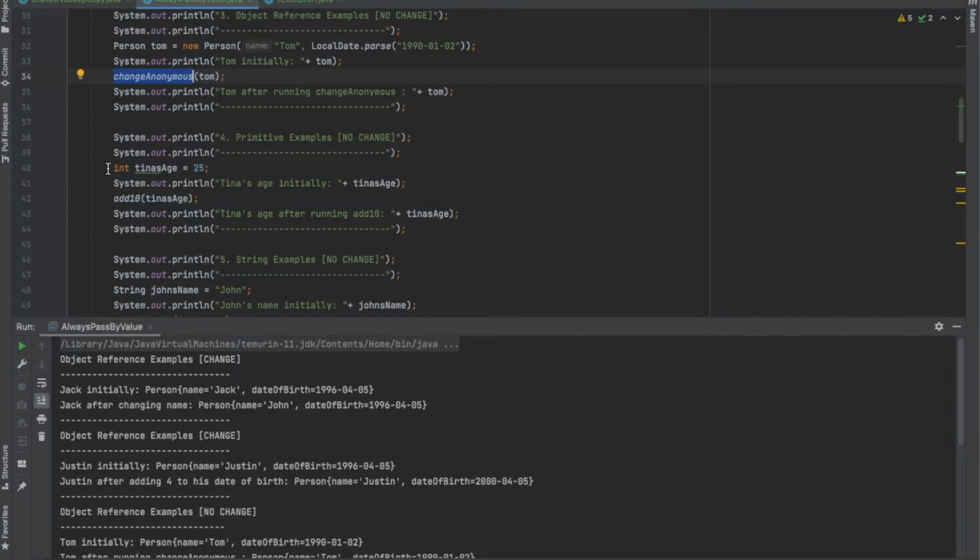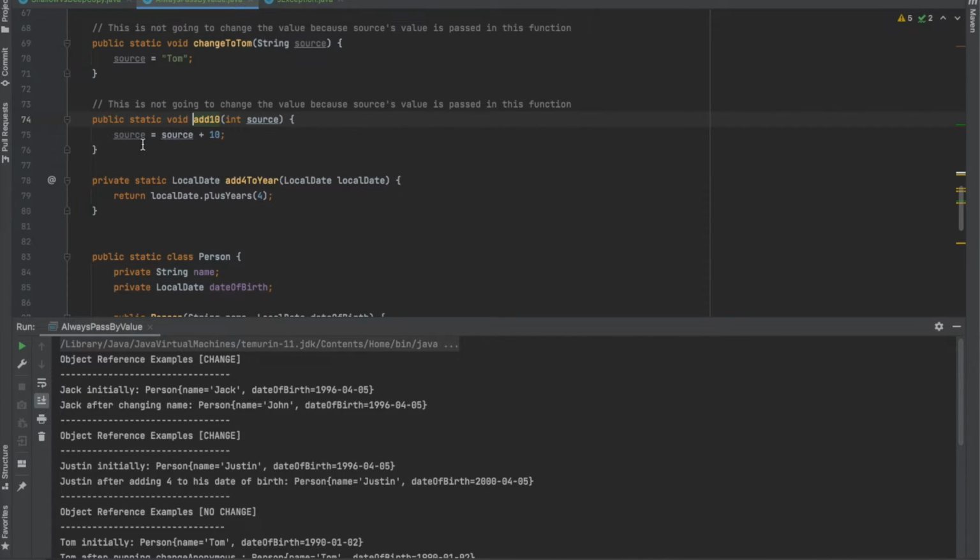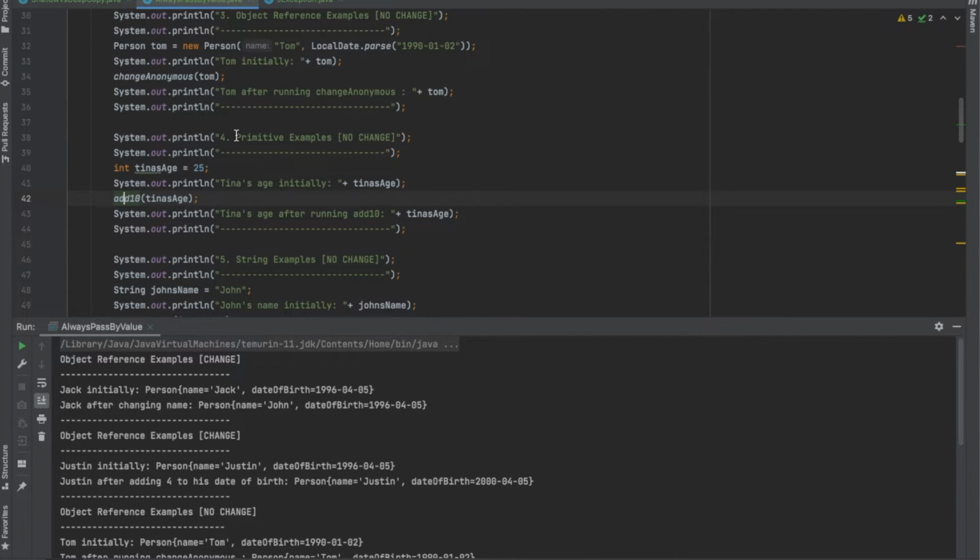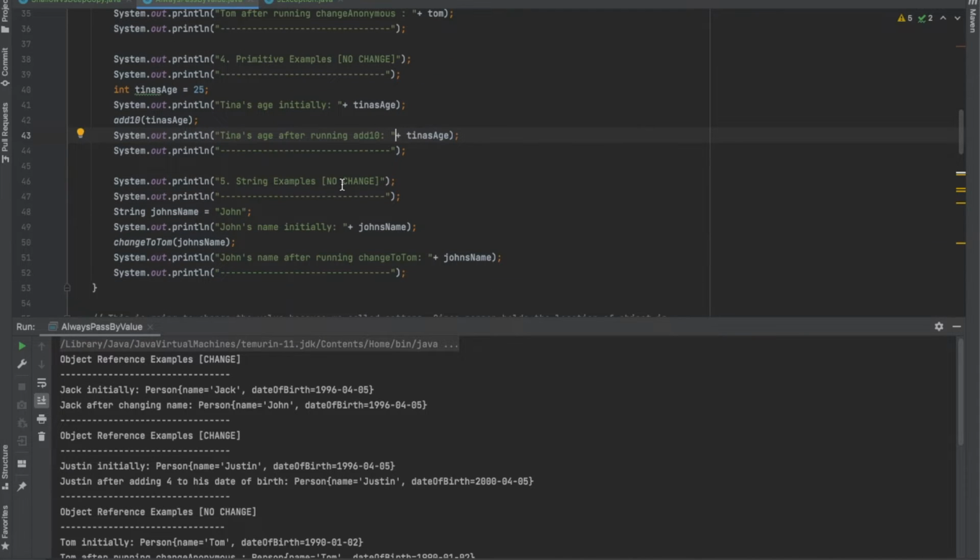Let's look at the fourth example here. This is a very easy, straightforward example because we're using primitive types. For primitive types, when things are passed into the method, here with Tina's age, it's actually passing 25. So it has nothing to do with this variable here. When it gets to the 25, you could add 10 to the 25, and it is not going to change the original Tina's age. So when we print this one out, it is going to be 25.